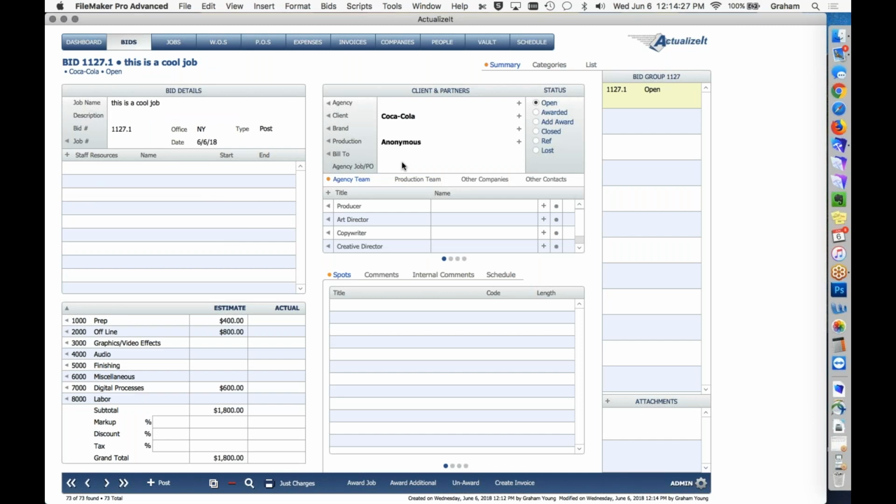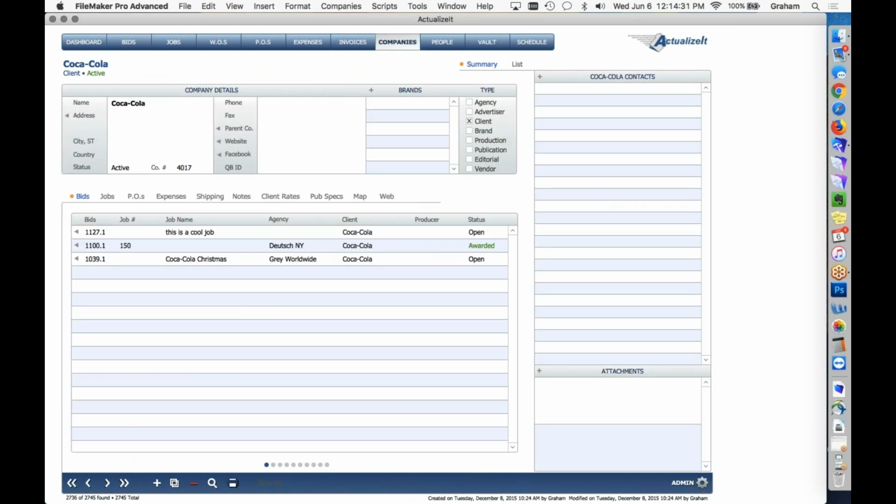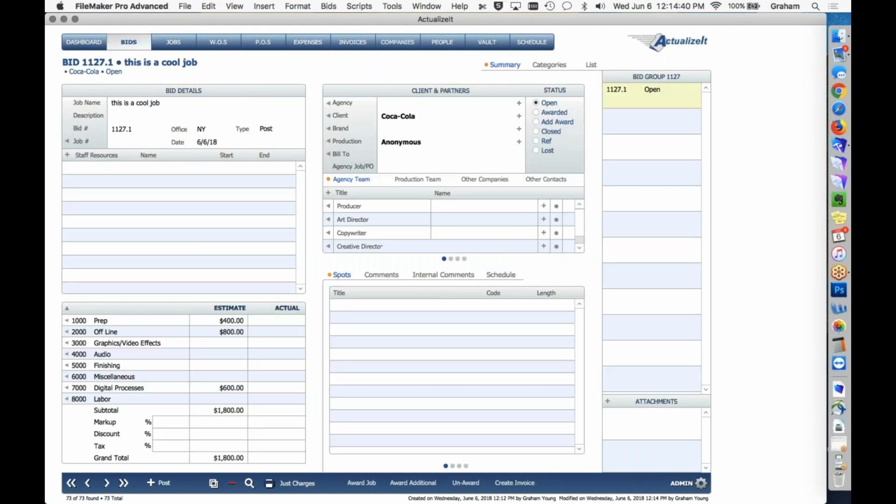I also mentioned the client-based rate cards. So if you did have a company that has exception pricing, you can plug that in at the client level, and then when you do a bid for them, it'll just automatically update it. You don't have to do that every time. So that's just a little time saver there.